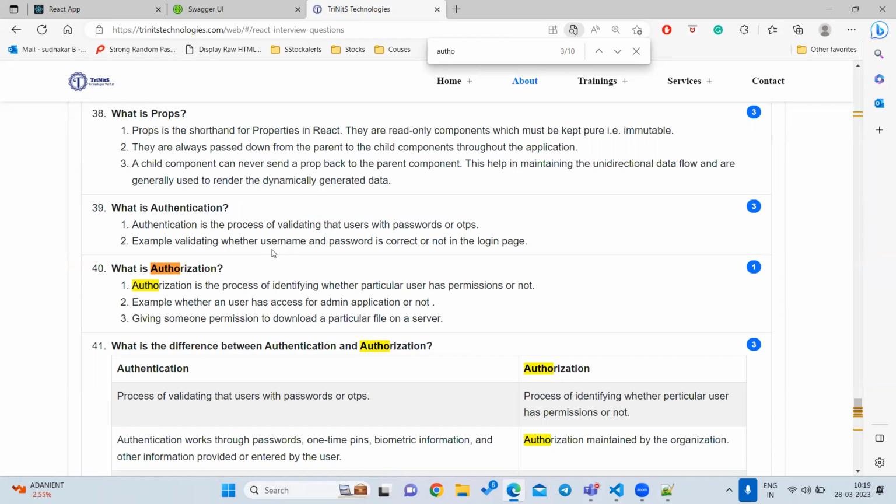Suppose everyone, whenever we are going to office, the attender will have an ID card, the engineer will have an ID card, and the admin also will have an ID card. Everyone will have an ID card. Showing our ID card is an authentication, whether this belongs to an employee or not, whether his details are correct or not.